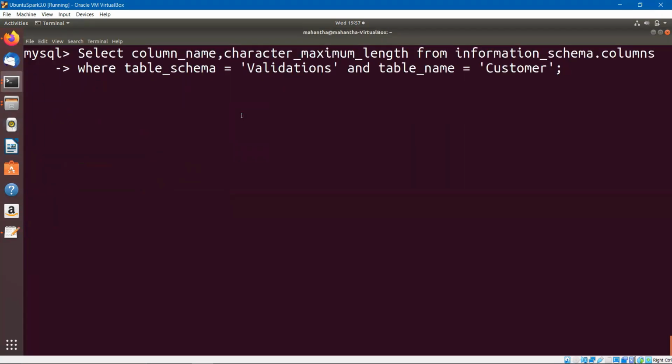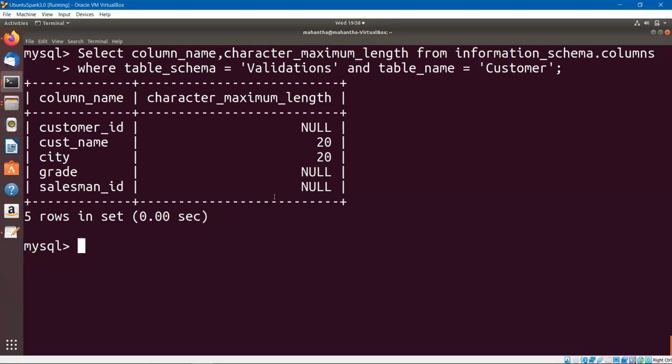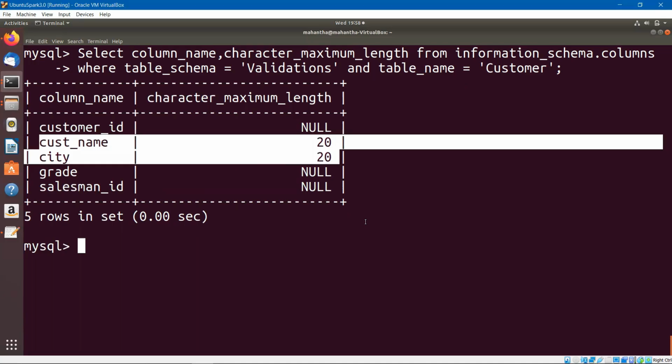What if you want to know the character length of columns? Then along with the column name, we can also fetch the character length, that is character maximum length, from information underscore schema dot columns, and other details remain the same. This is the name of the database or the schema and the name of the table. It will give the column names and the maximum length of the character wherever the columns are of character type. So the length of the characters needs to be validated with the mapping document.